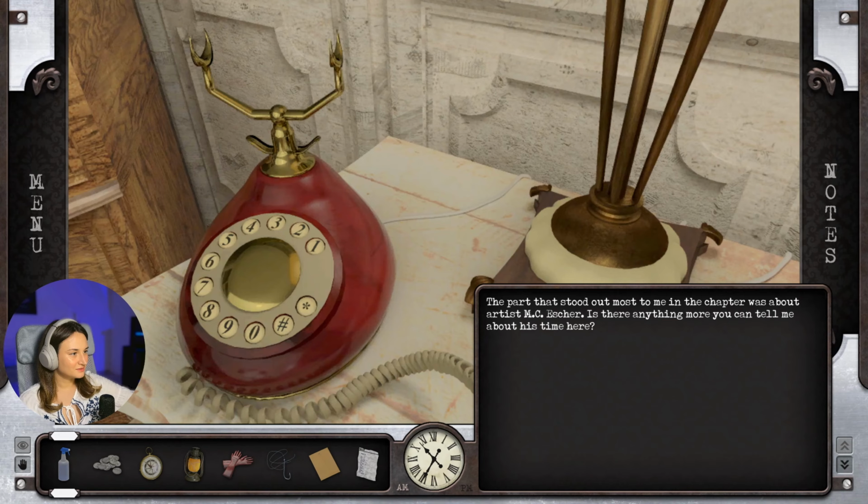The part that stood out most to me in the chapter was about artist M.C. Escher. Is there anything more you can tell me about his time here? I always find it amusing how few Carlisleans know about this fascinating tidbit of information. It's unclear if Escher worked on any pieces during that time, but it's unlikely due to his health.